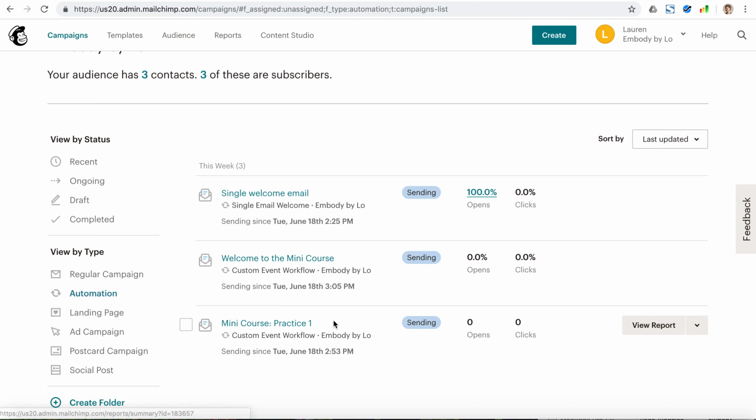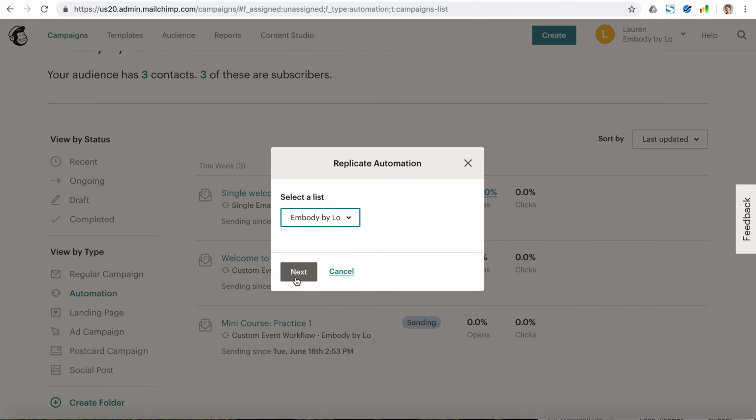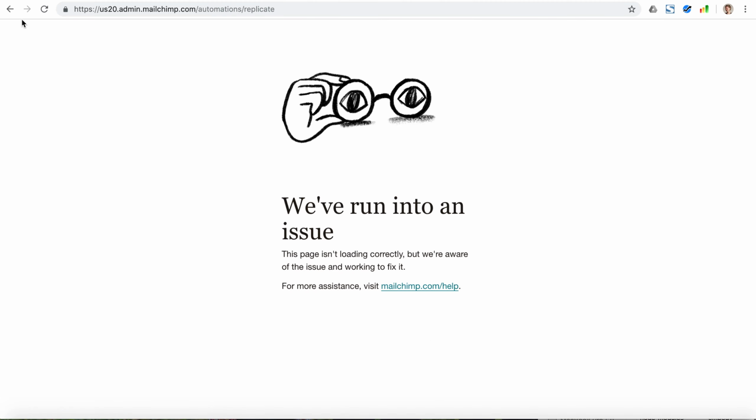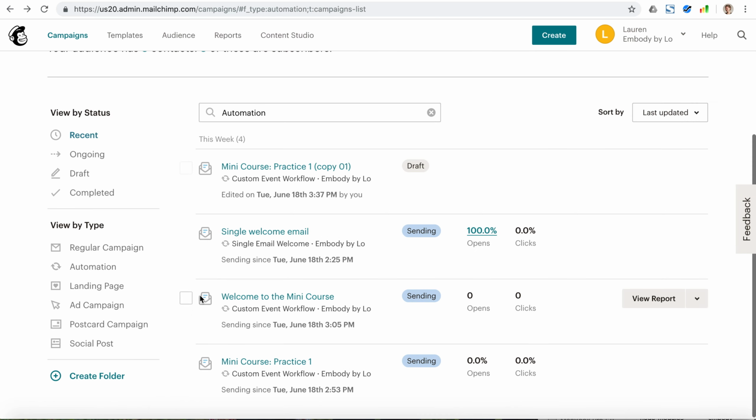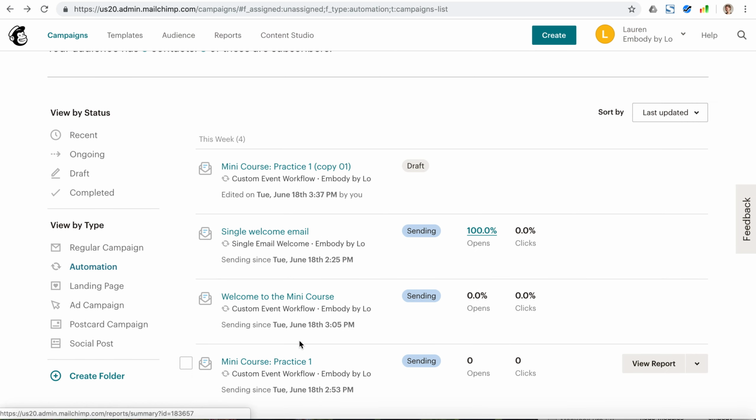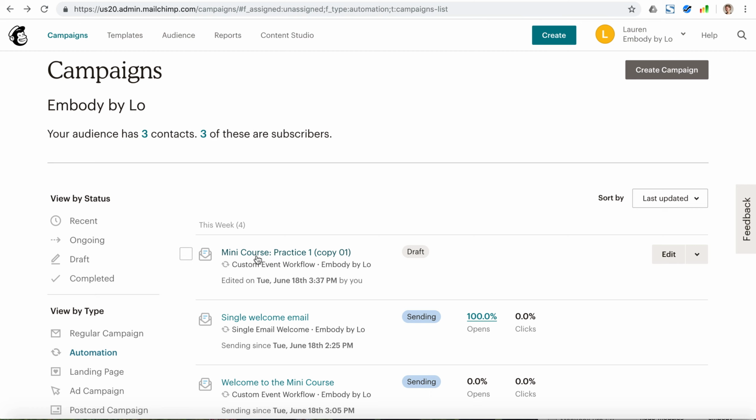The easiest way is to replicate one of the emails that has already been created. So we'll click on this mini course practice 1 and replicate. For some reason it shows this error, but we're not going to worry about it. We're just going to go back to the automation, and we see that the mini course copy 1, practice 1, is over here. So we'll start editing it.